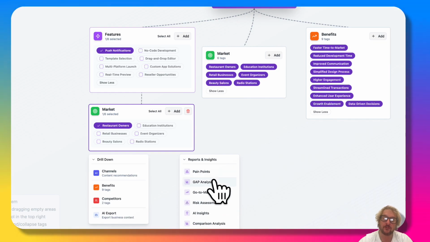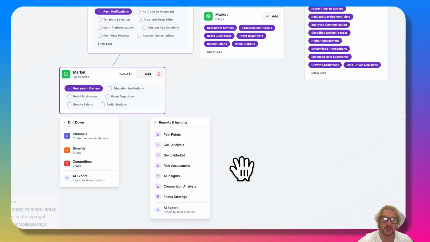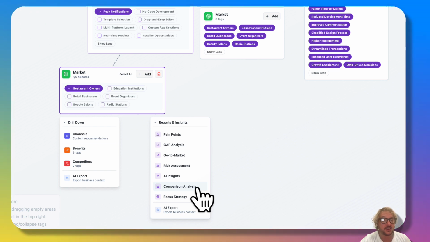And any report that we create, obviously throughout this platform, there are lots of contextual relevant reports and insights. As you can see here, in this cross section of the business that we've chosen, the AI has determined that these are the most relevant reports that would be pertinent for us in terms of looking at the pain points and gap analysis, go-to-market risk analysis, just broader AI insights, comparison analysis, looking at competitors and focus strategy.